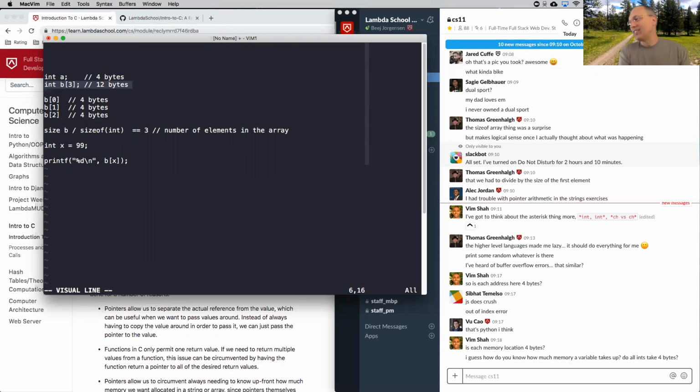Do all ints take up 4 bytes? The answer is no, because on some platforms, ints are 2 bytes. On some platforms, they're 4 bytes. On some platforms, they're 8 bytes. So it varies. What we do know for sure is that one int takes sizeof int bytes. So we shouldn't hard code the number 4 anywhere. If you want to know how many bytes it is, use the sizeof operator and do all your math based off of that.